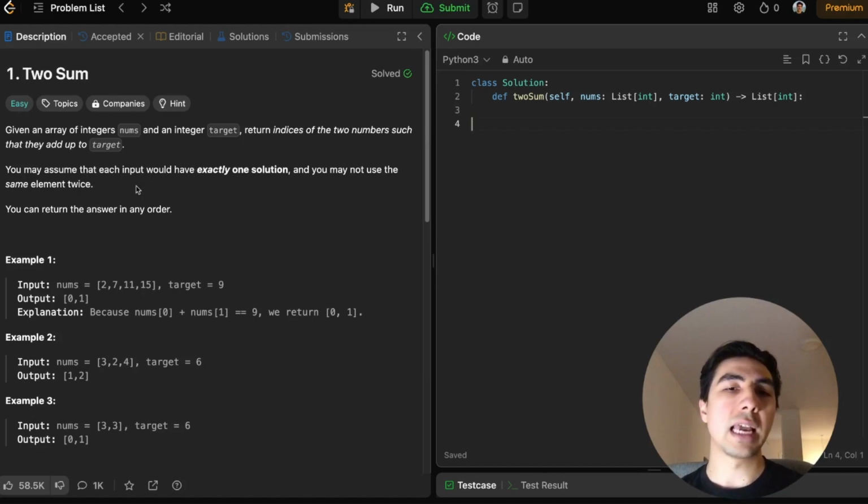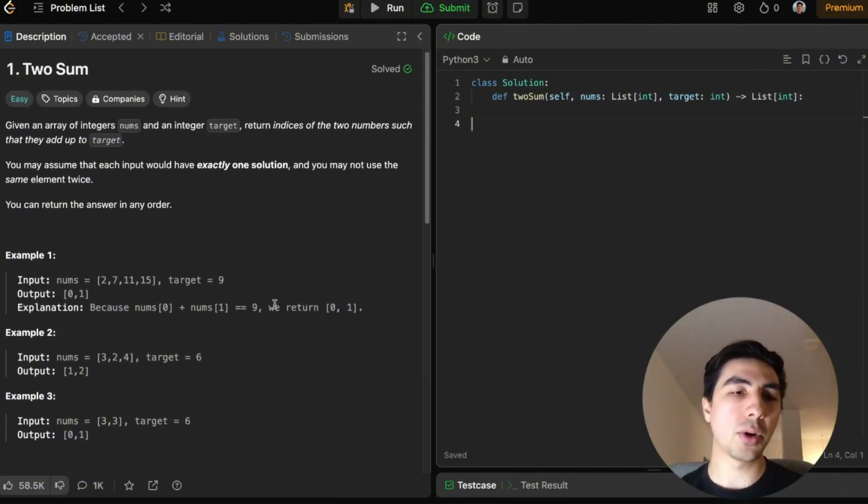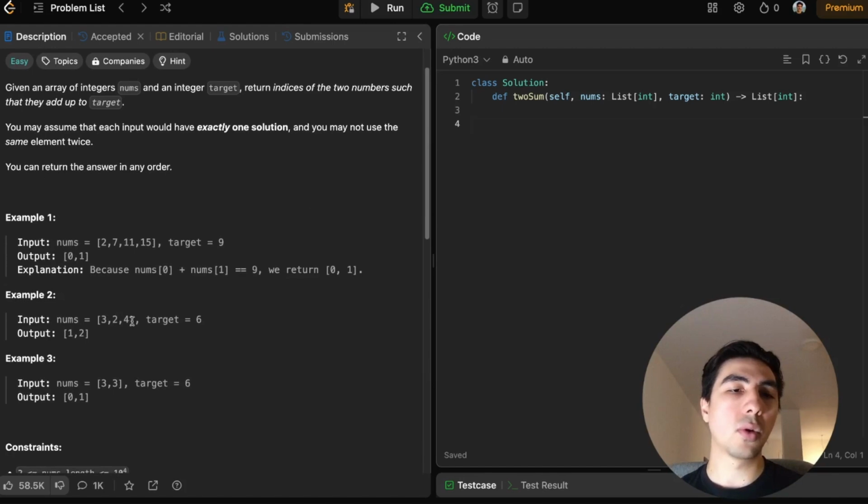And the same element cannot be used twice, so we cannot use the same number twice to add up to that target, right? As another example here, we have the list 3, 2, and 4. We have here 4 and 2, which add up to 6, and we then return 1 and 2 because 1 is the index of 2 and 2 is the index of 4, right?